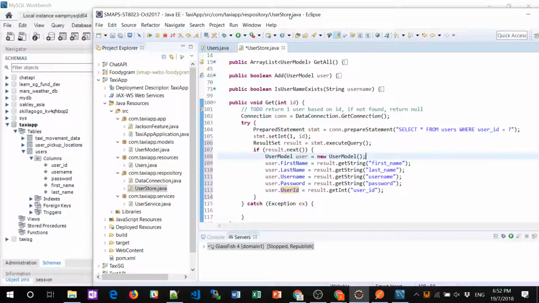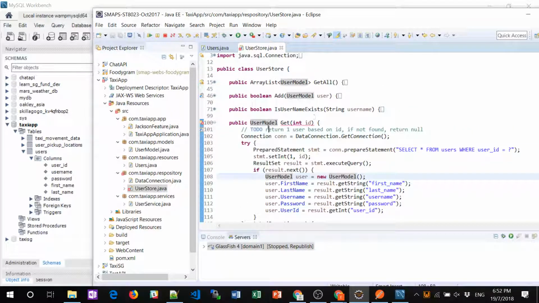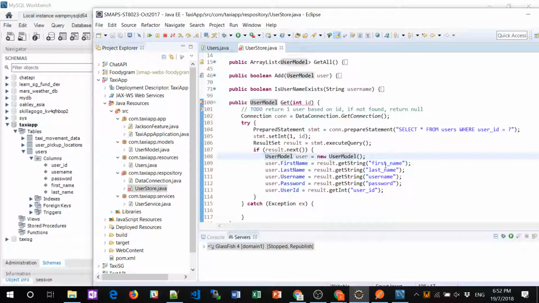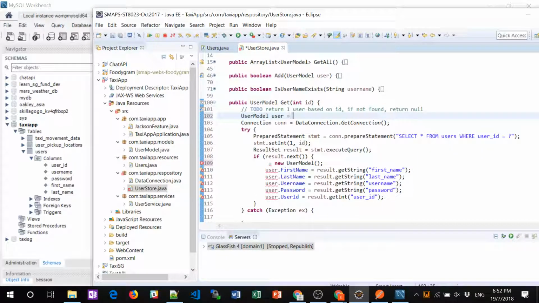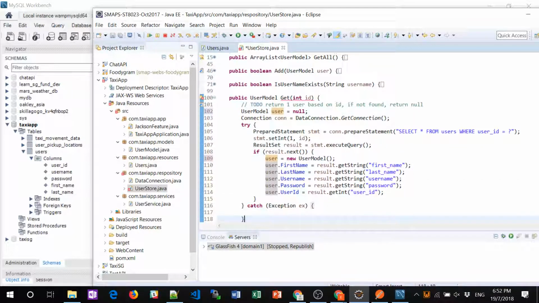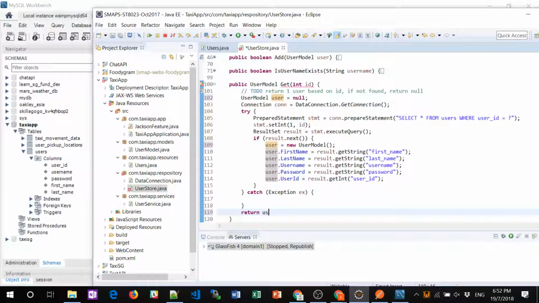Since this method will return a user model, change the void to user model. Okay, and normally what I'll do is, if I'm going to return a user model in the method, we normally declare this user variable at the beginning. I'll set it to null first. And then when I find something, I instance it. At the end of it, I then return the user. Normally I do this because it's easier to just have one return point.